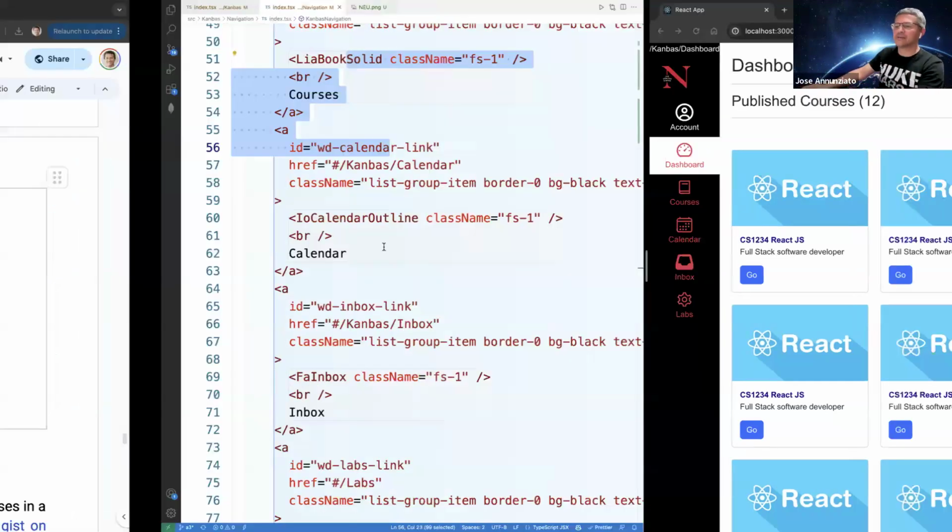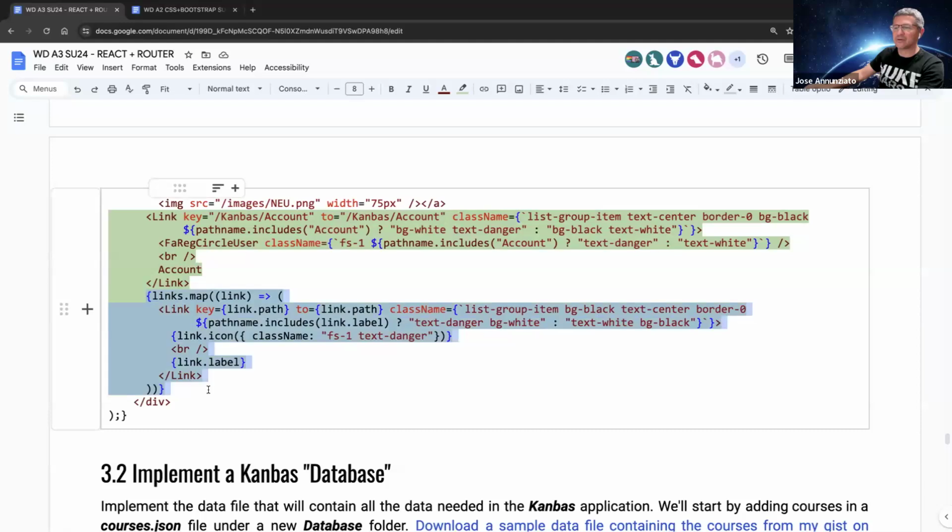So to generalize this, we're going to create an iteration here where we're going to iterate over the links, not the account. Let's leave the account alone for a second.